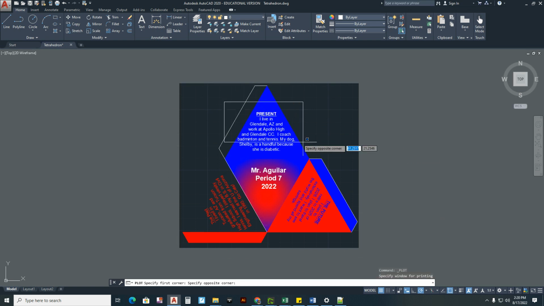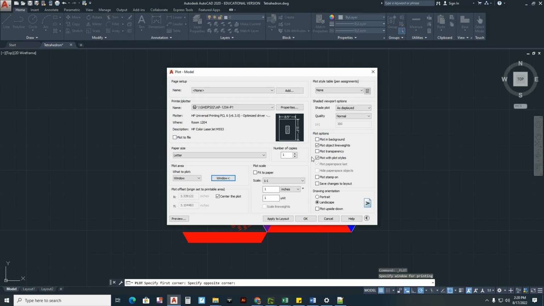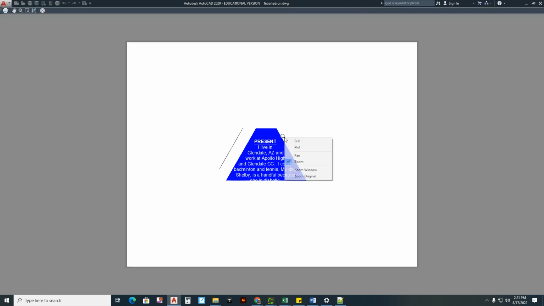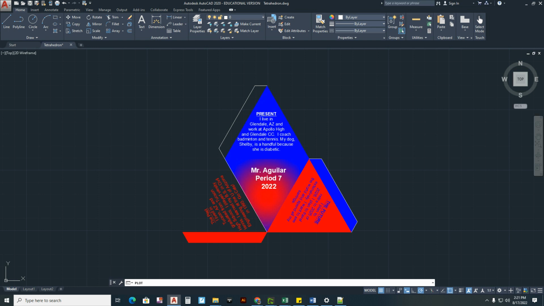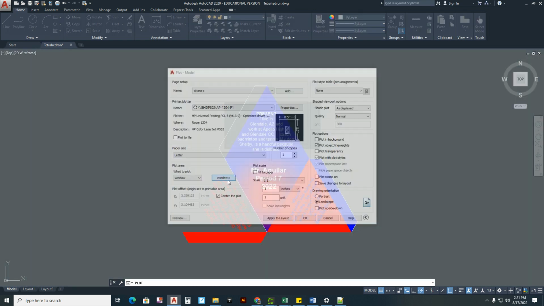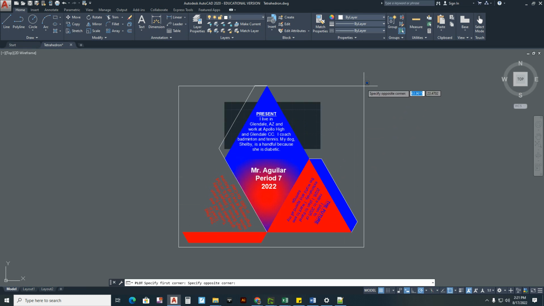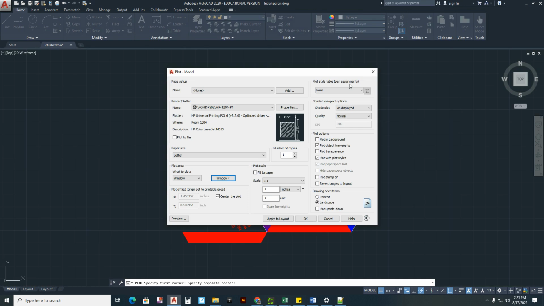For example, if I drew a shape too small and preview it, it's only going to print what I have in that window, like you see there. So use window and do your best to draw a shape surrounding all of your features, but keep it close to the object, not too far away.